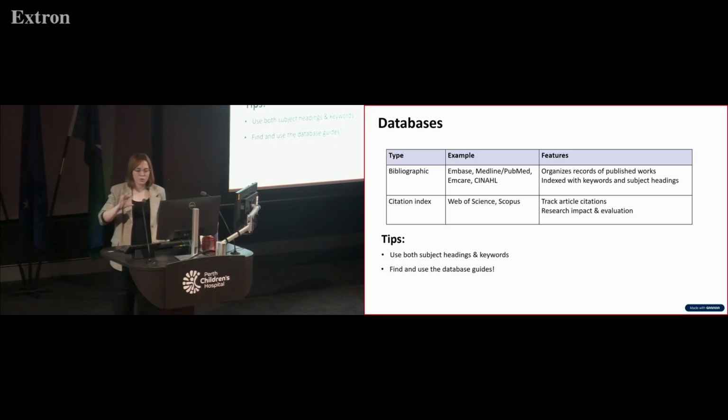It is definitely useful to include a citation index as well, because they offer a broader coverage than the biomedical databases, and they just don't have the controlled vocabulary, so your search may not be as precise, but it does often retrieve additional results, either due to the different approach or because it has that broader coverage.